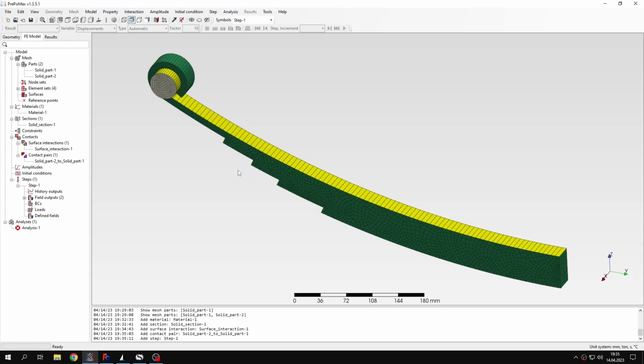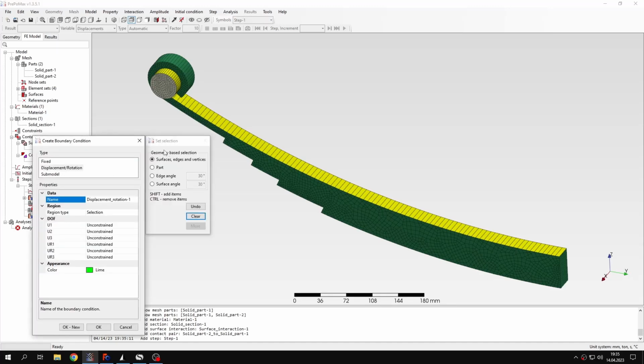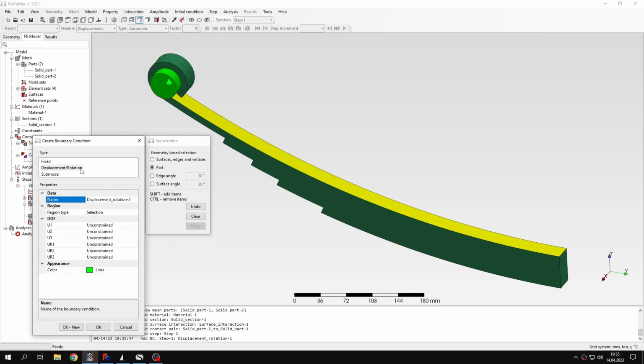Like I said, this case utilizes symmetry in two planes, actually. So we will need to define two symmetry boundary conditions, but there will be some additional boundary conditions as well. So let's define the first boundary condition. I will apply it to the whole pin, so I can hide the mesh. So I will select the pin, and I will specify a boundary condition in the vertical direction. So I don't want the pin to move upwards and downwards. So let's confirm this, and now additional boundary conditions.